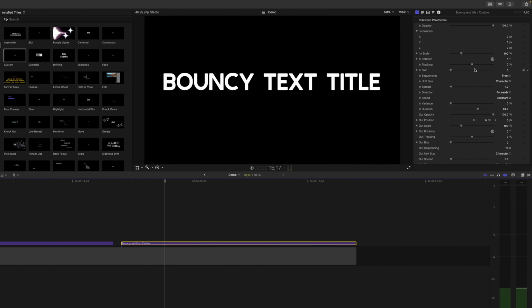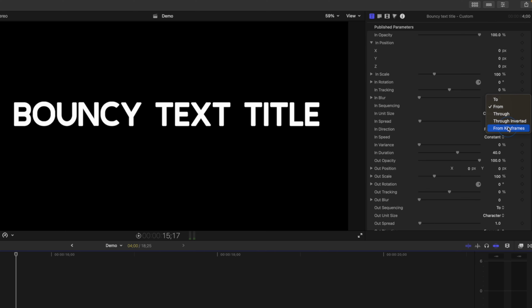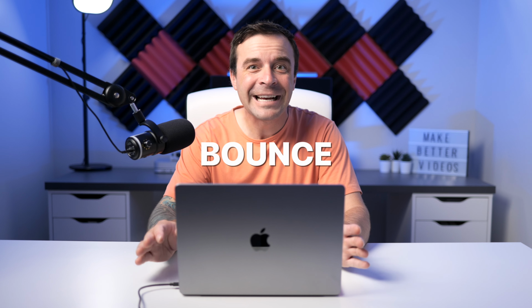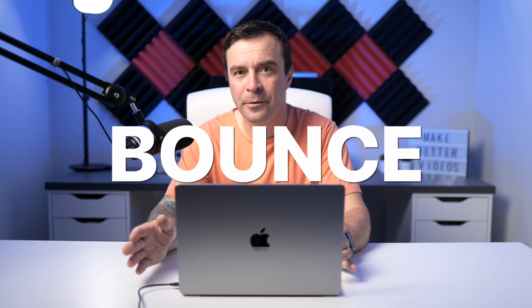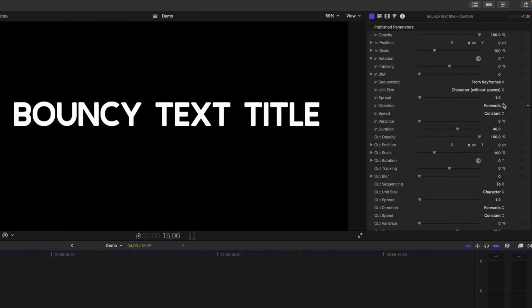For our next example, let's use keyframes to make an overshoot title. The first thing we need to do is change the in sequencing to from keyframes. Anything we adjust from now on, we'll have to use keyframes, but this will allow us to add more than one value to each parameter. For example, let's use a position parameter to make our text fly in towards us, overshoot the original size, and bounce back. We can do this one character at a time, but I think it looks way better animated in one word at a time.